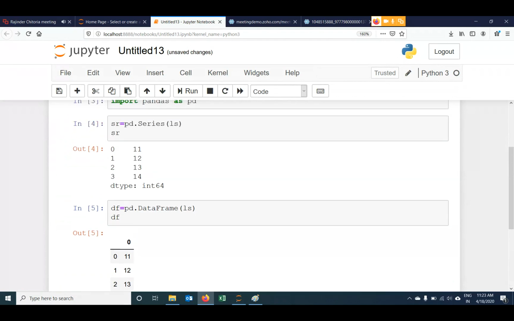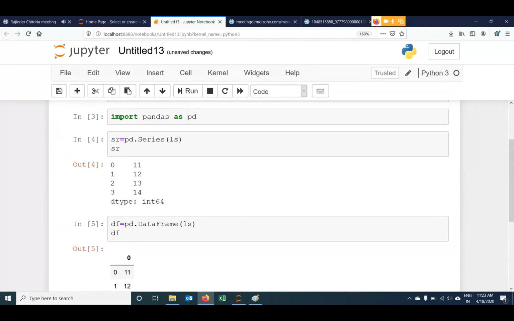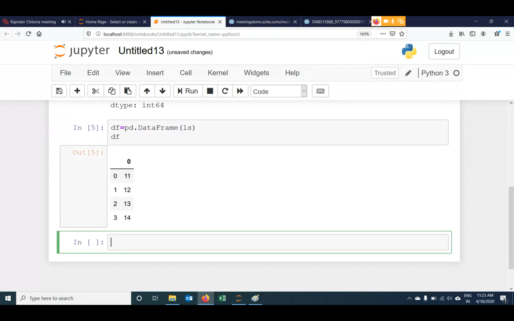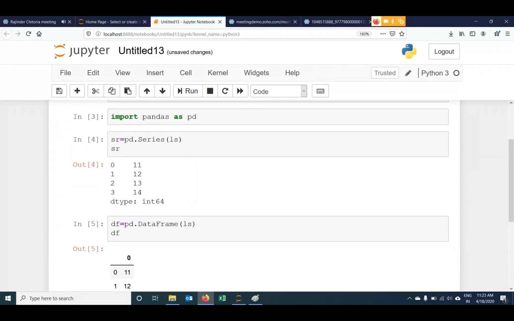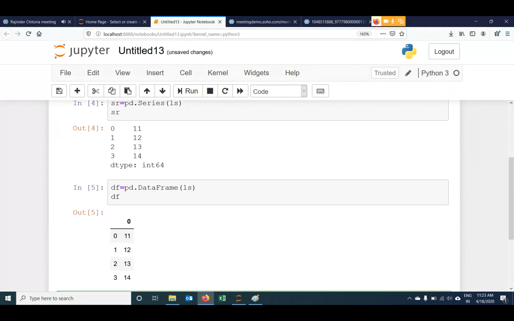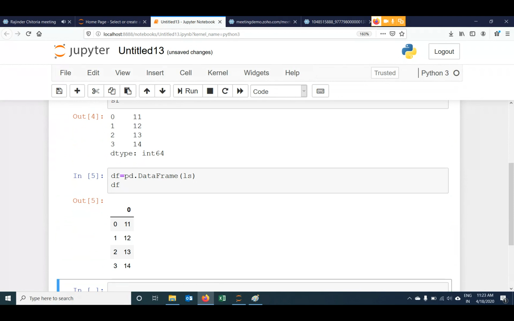You have to see the difference. In a series, we do not have column indexes. We generally have a row index only in a series. Column index starts in a data frame only. Currently I am using a single list. That's why a single column has been created with the name 0. We will be changing this name in later sessions.